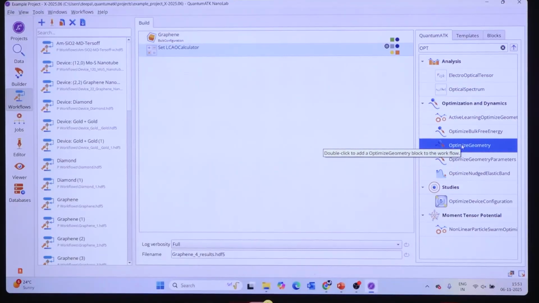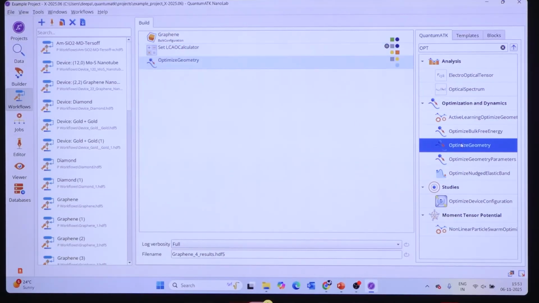Now you can double click on the optimized geometry type to add it into the workflow settings. Then double click, and that's it. The optimized geometry has been added below the calculator settings.